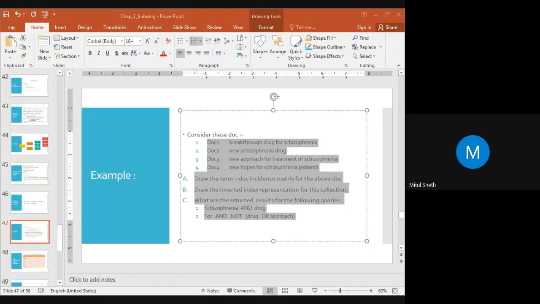Okay, I am sharing the same thing in a chat box. Okay, so it is very easy.